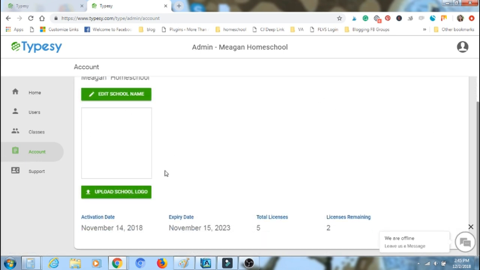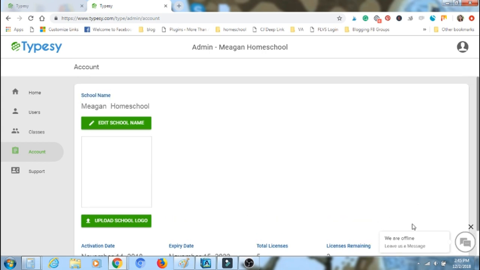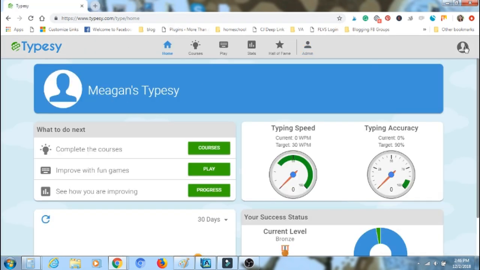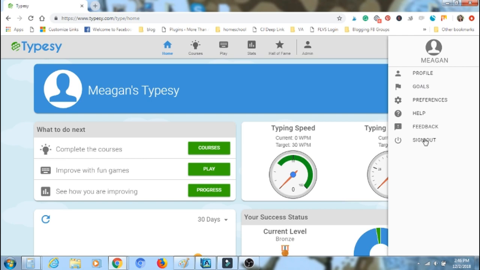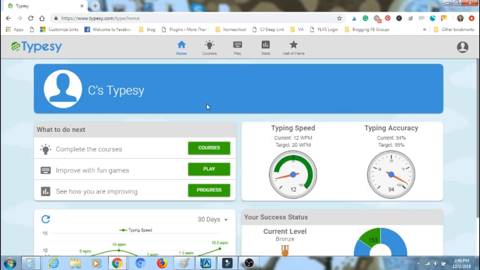You can find any of your account information here. This is just when it started, when it expires, how many licenses you have. You can name the school. Alright, so I'm going to log out, and I'm going to take you over and let you see some of my son's program a little bit.